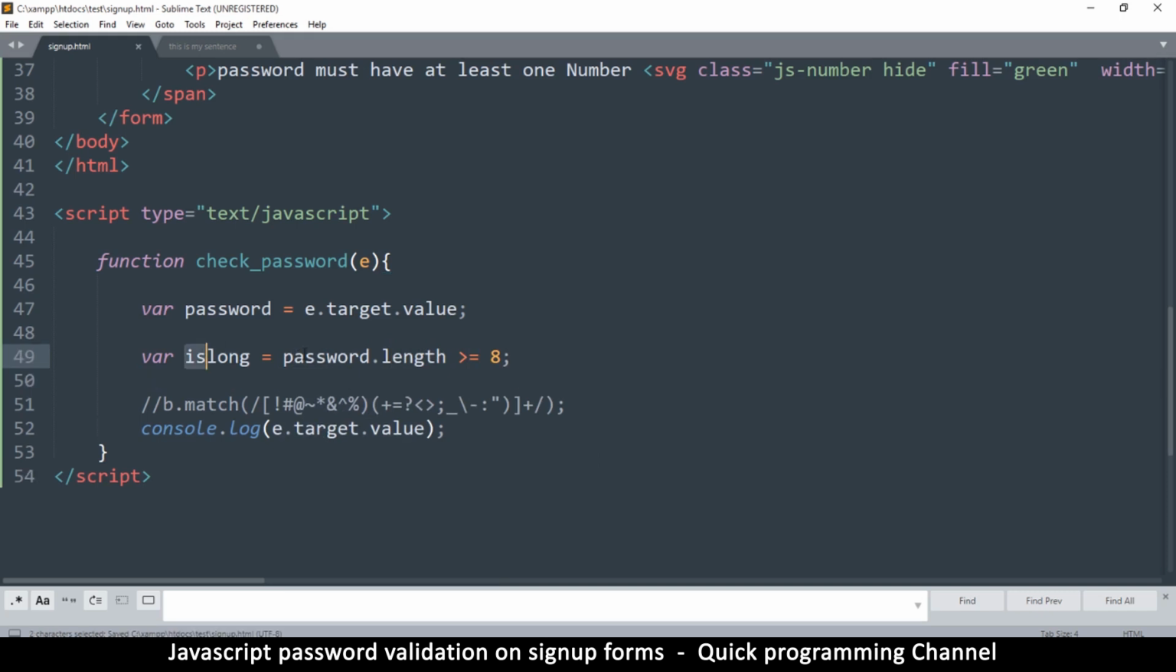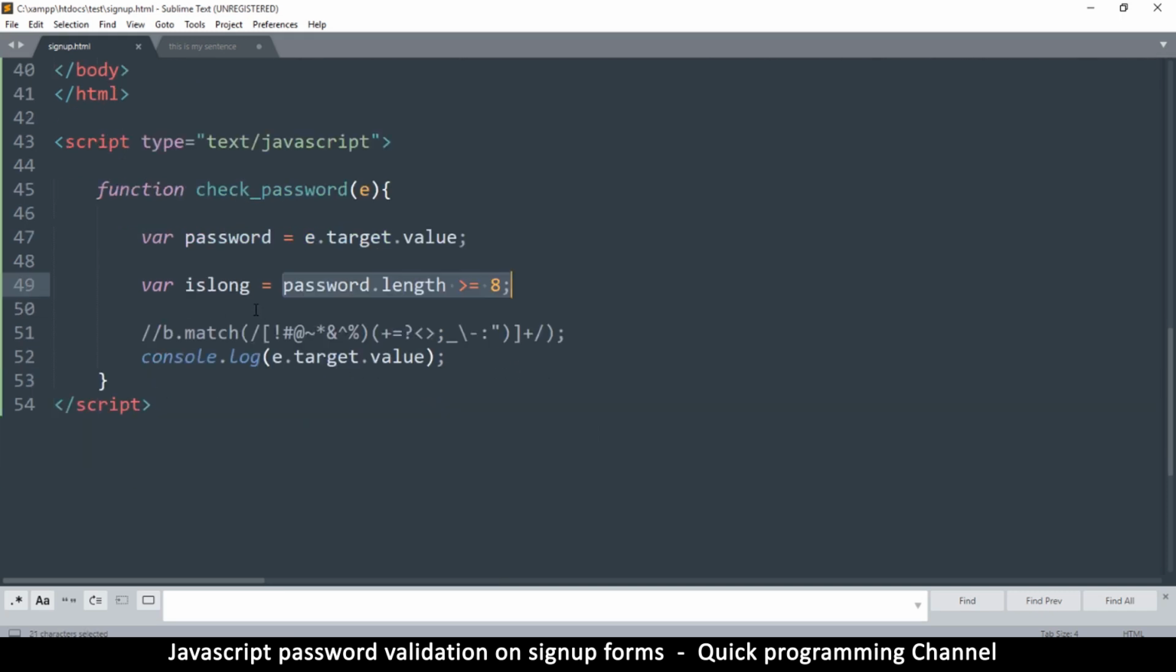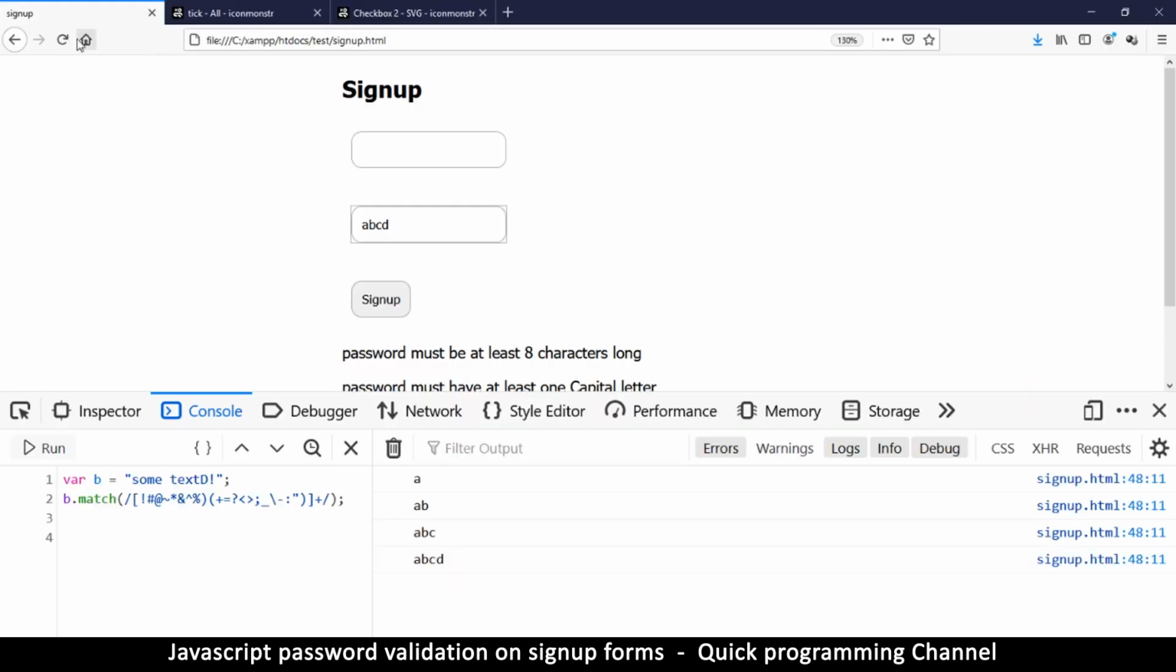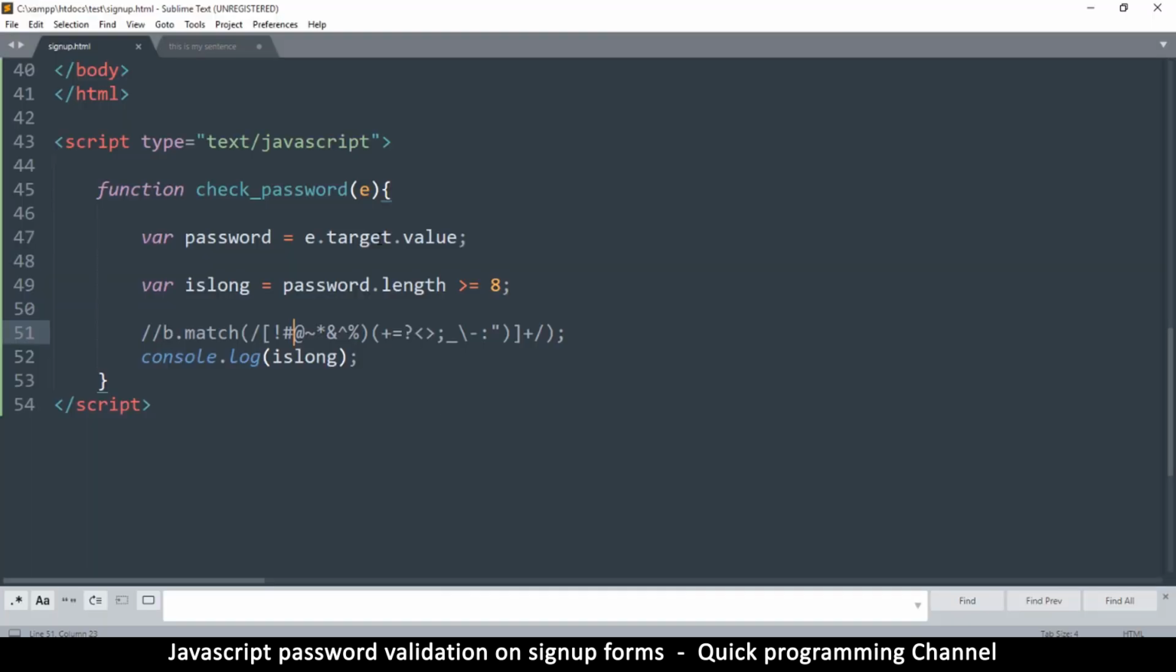So this one is equal to this. Let's see what the console.log says. Let's look at is long. Is that true or false? So let's refresh and let me start there. I say A, we get false, until I hit the 8 mark and I get true. So that's good, right? We'll do this for everything else.